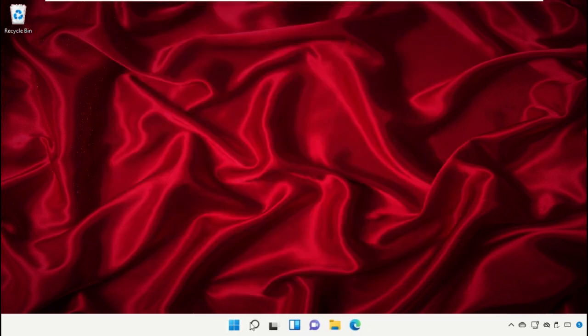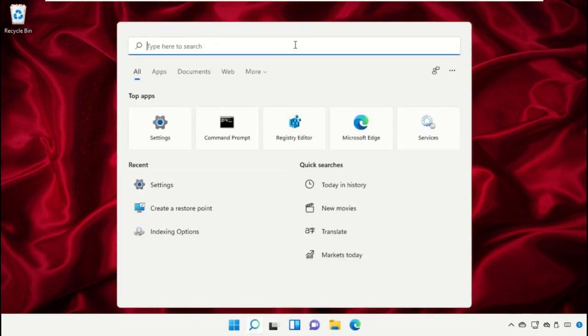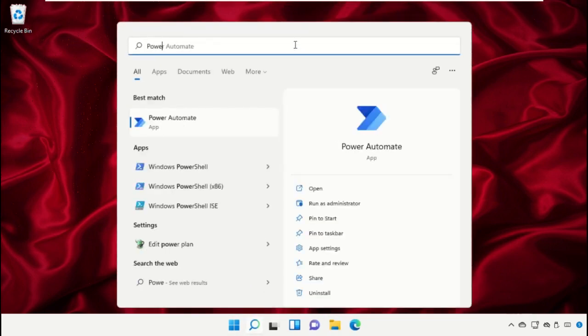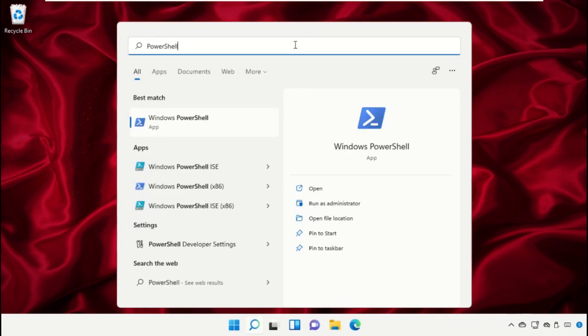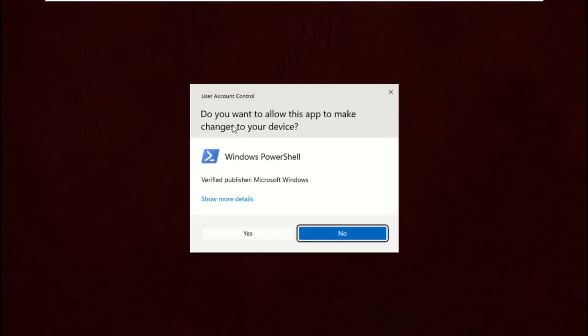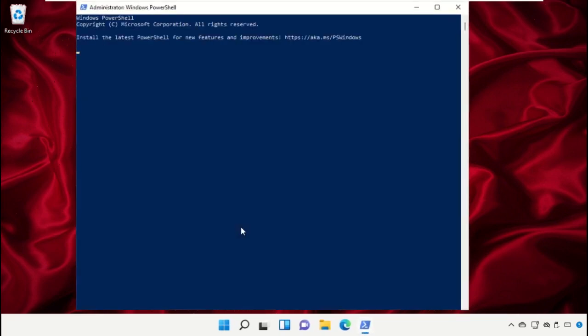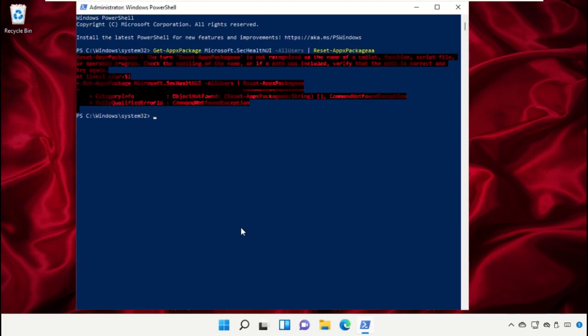Again go to search bar, then type PowerShell, run as administrator. Now to avoid mistakes, you will get this command from the description below. Just copy and paste on PowerShell window and hit enter to execute it.